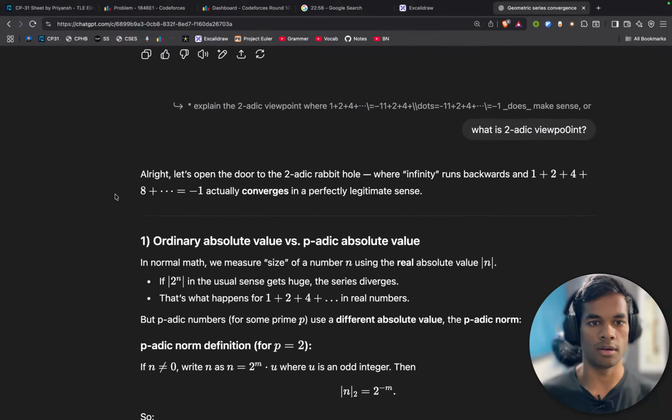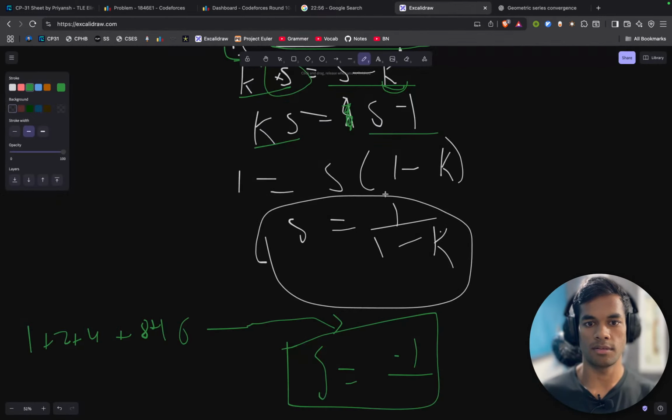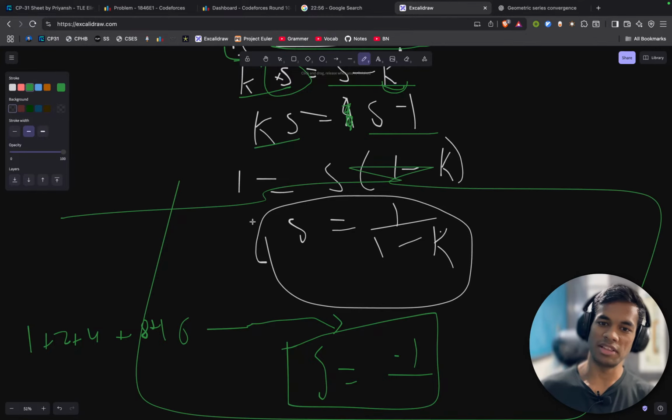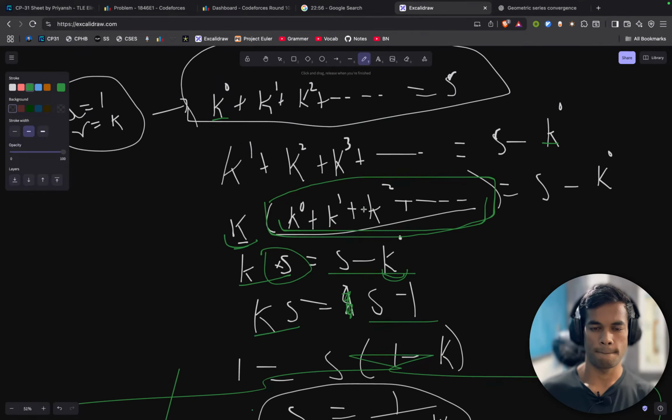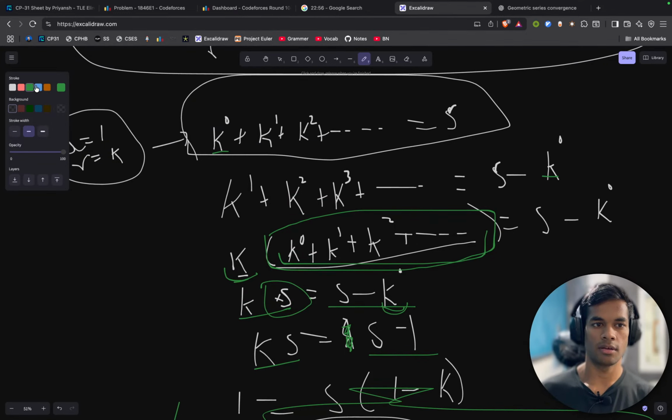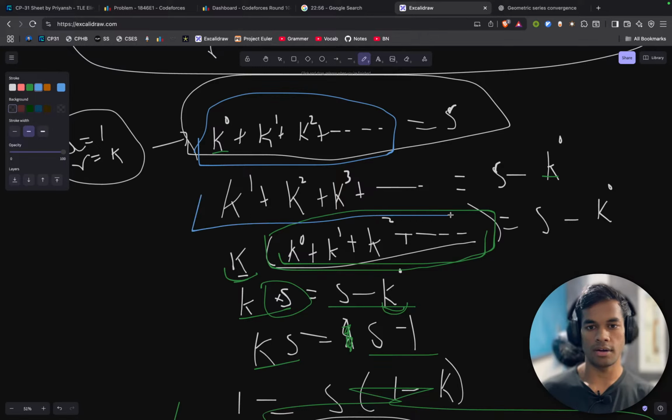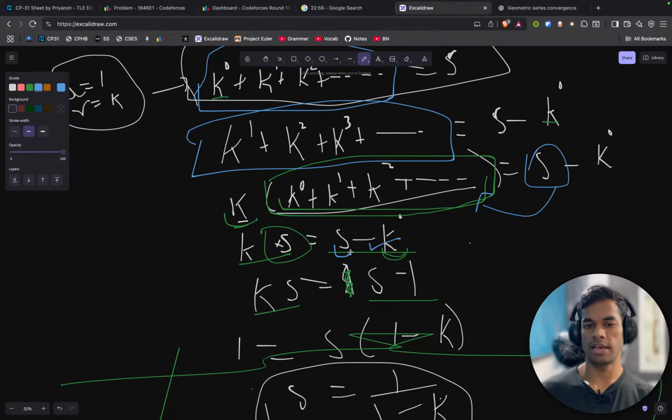Ordinary absolute value. All right, let's open it. This is amazing. I cannot see why this thing would be wrong. ChatGPT is saying that since we are dealing with infinite sums, it is hard to do this thing. Why would it be? Because this S is not a normal S, this is something infinite.